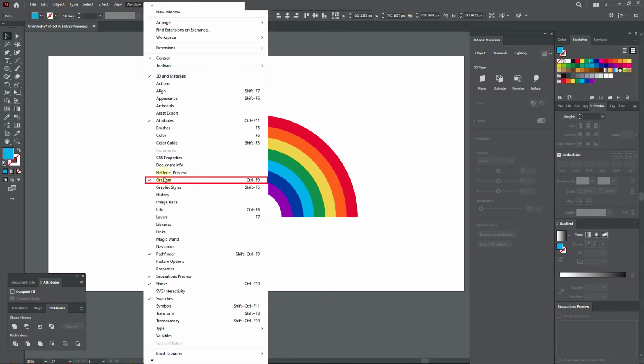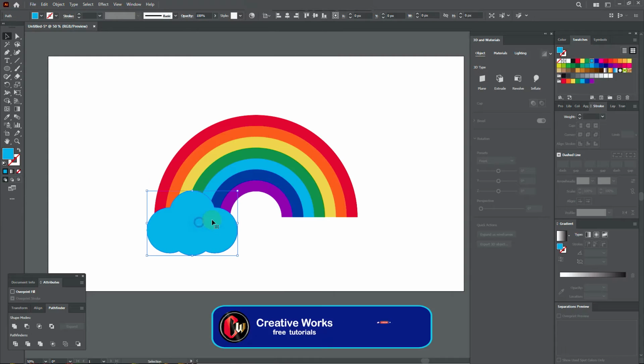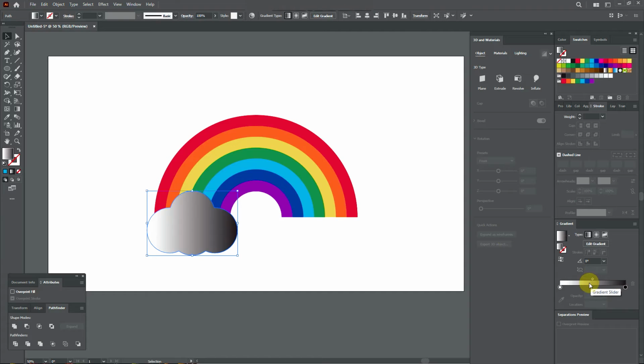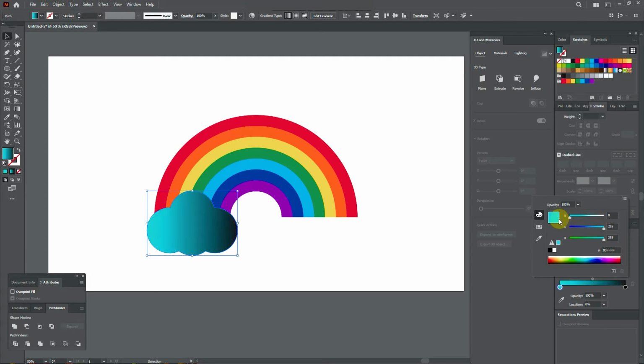Now go to Window, select Gradient. Select Cloud and click on the Gradient slider. Now double-click on this point and change colors to RGB. Change red value to 0. Now click outside.